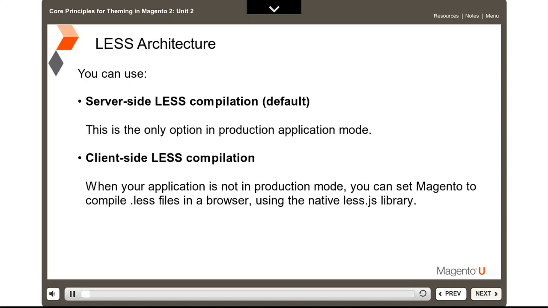After you create a theme, before you start to change the styles, decide which less compilation mode you will use. There are two modes available in Magento: server-side compilation mode, the default one recommended for production, and client-side recommended for theme development. Server-side less compilation is the default compilation mode. It's the only option in production application mode. In this case, the compilation is performed on the server using the less PHP library. Client-side less compilation: when your application is not in production mode, you can set Magento to compile less files in a browser using the native less.js library.